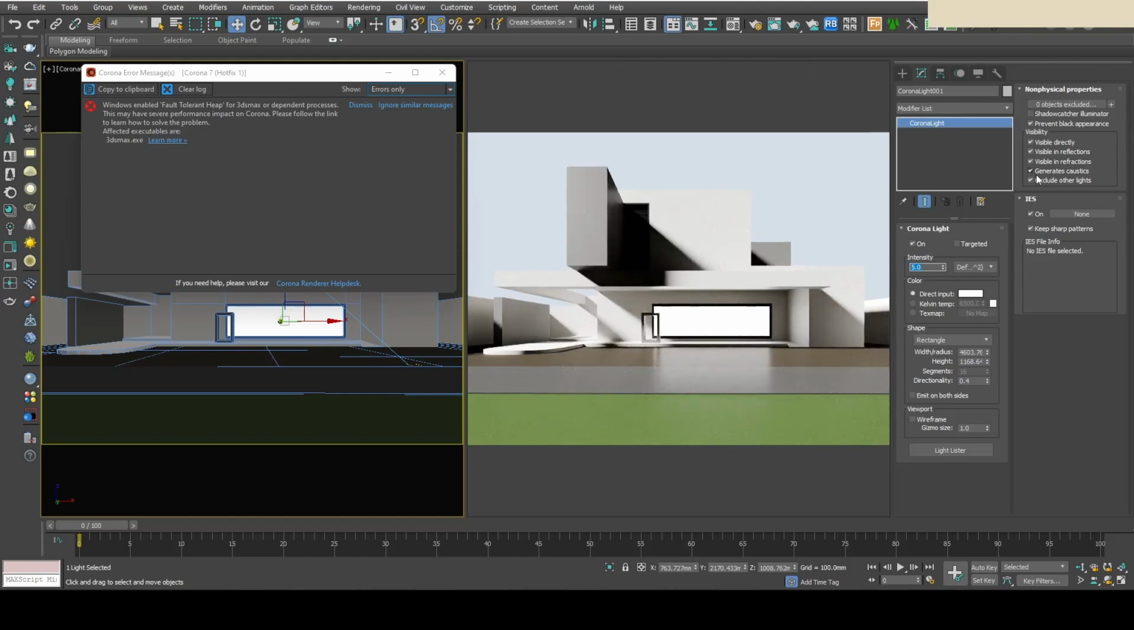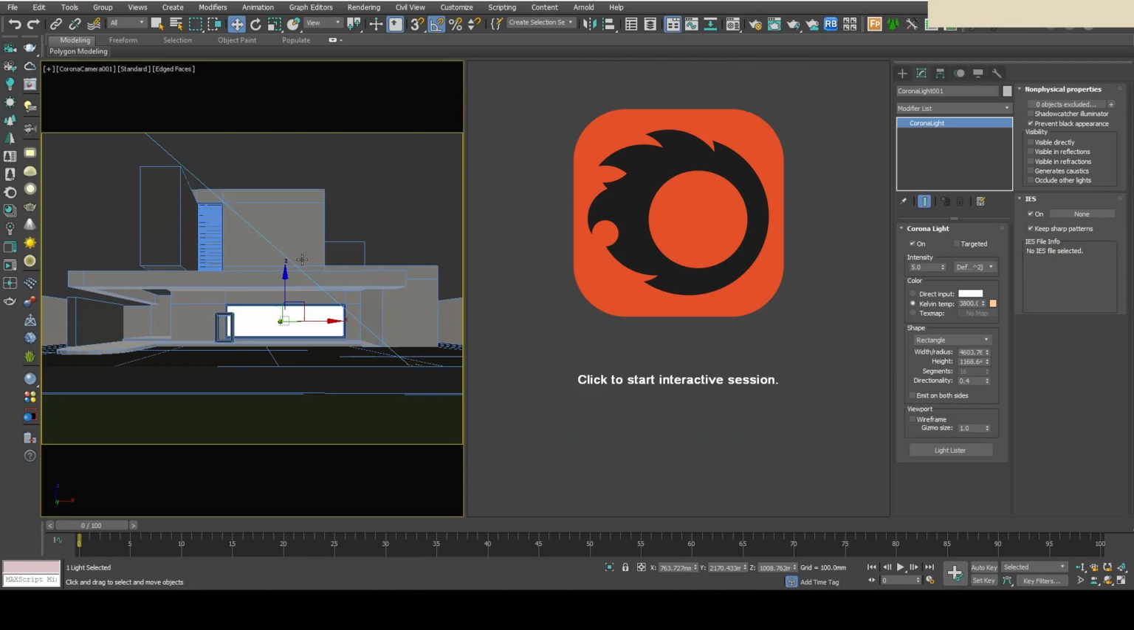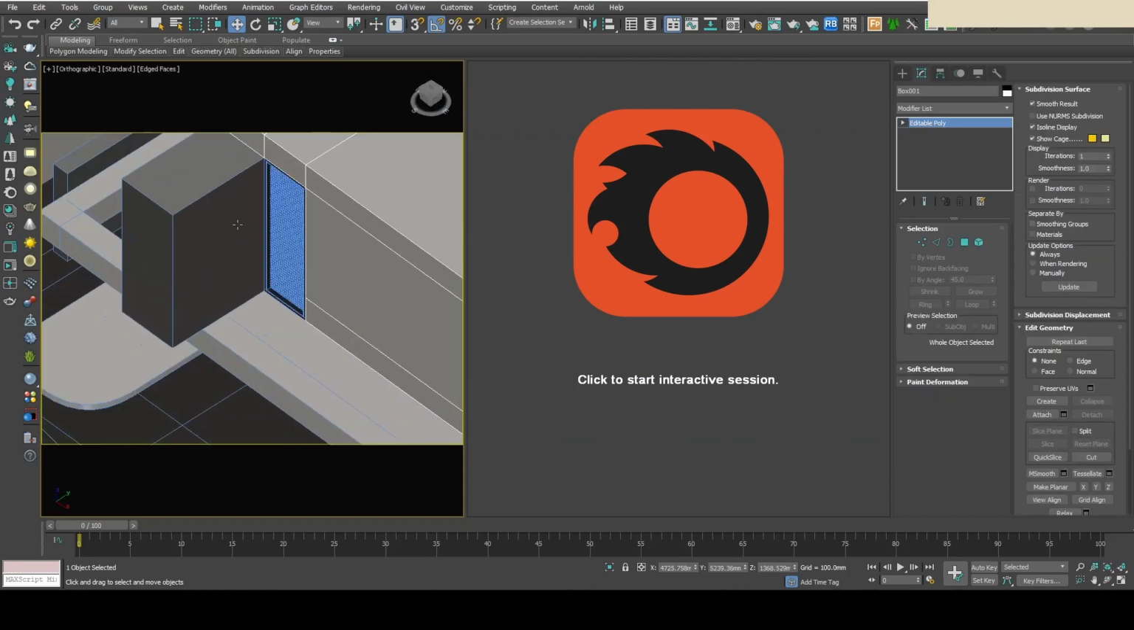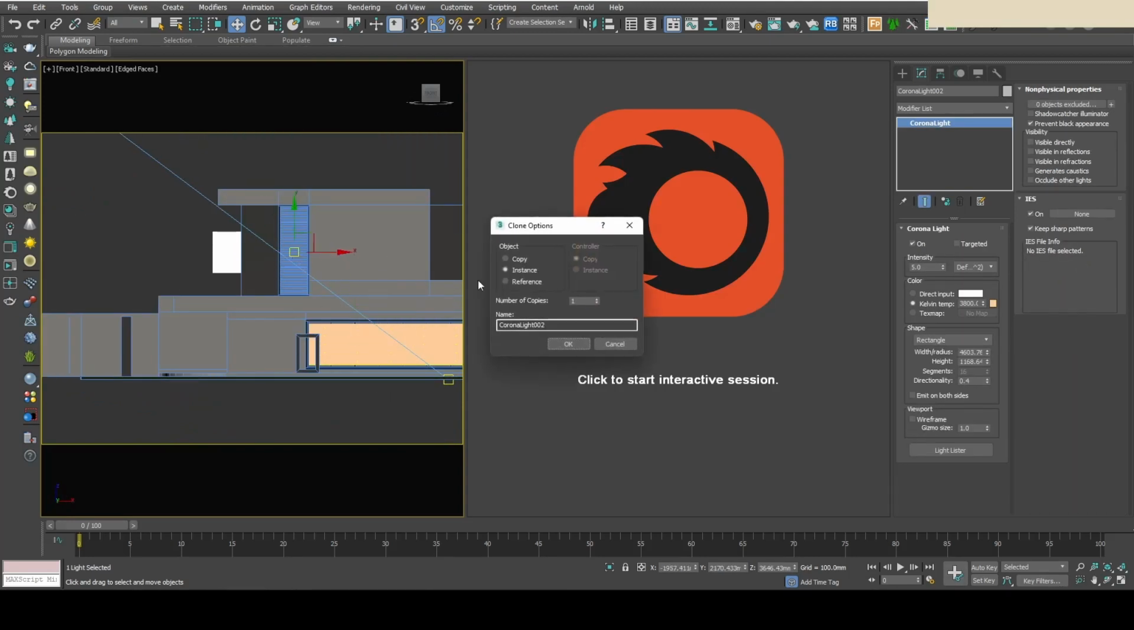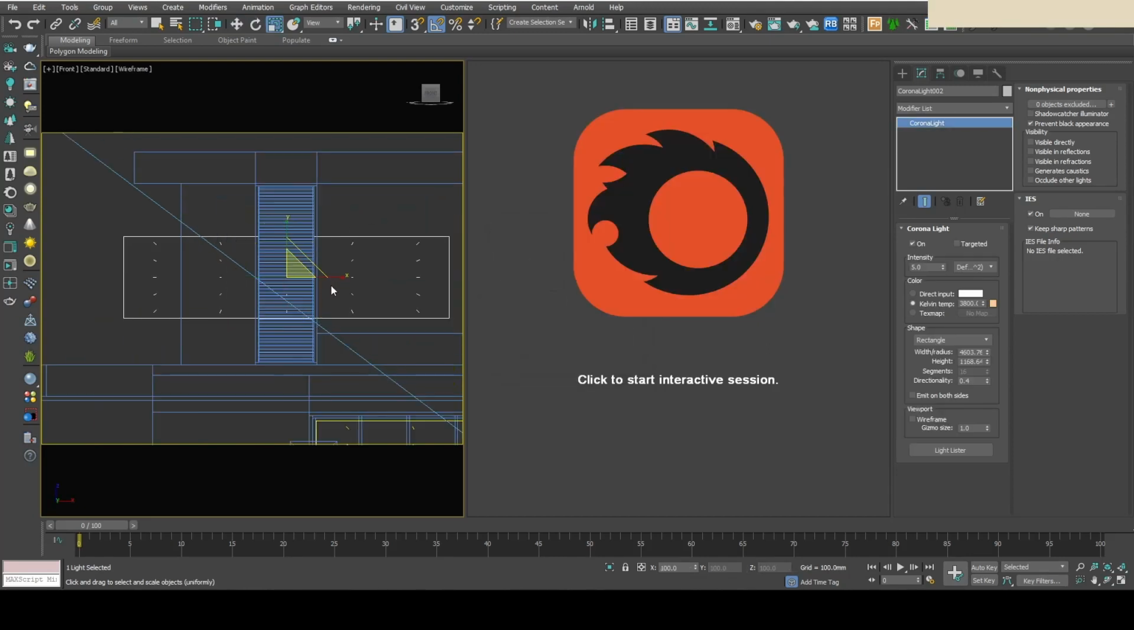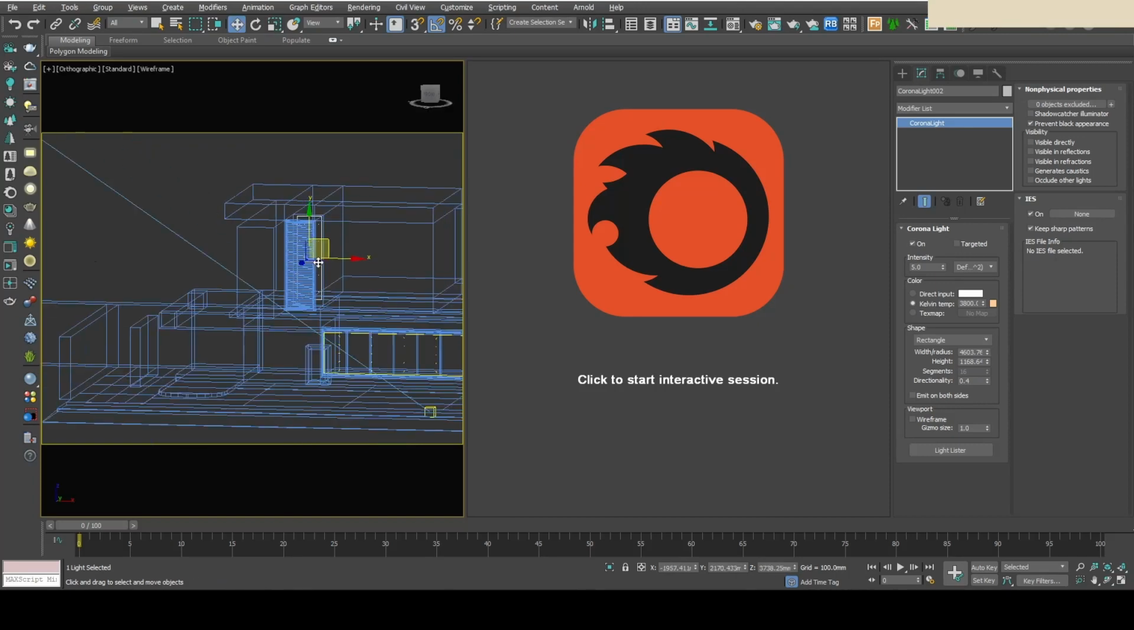Yes, I don't want anything here. The temperature is 2800, maybe 3800. Yeah, perfect color. I like this color. And we can add some lights here also. Same light I'm going to copy and paste here. Copy. I'm not making it an instance because I need to make some changes here.